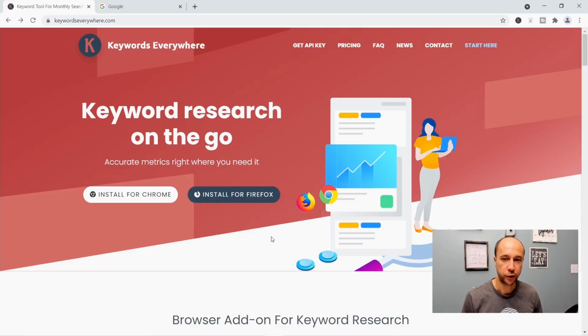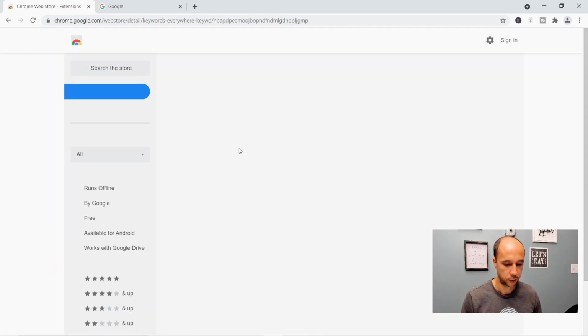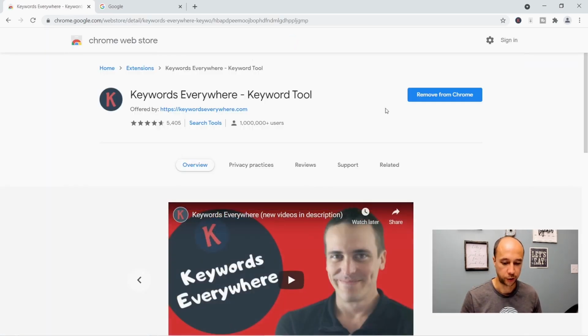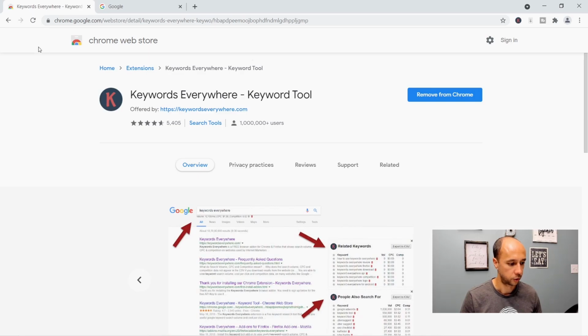Alright, so the first thing I want to show you here is how to install the Keywords Everywhere plugin. It's a Chrome extension, Chrome or Firefox. So basically all you do is go to keywordseverywhere.com. You have two options, install for Chrome or install for Firefox. So click on whichever browser you use. And then on the next page you're going to have an option here to download and install it. In my case it says remove from Chrome because I already have it installed. So let me take you back here.